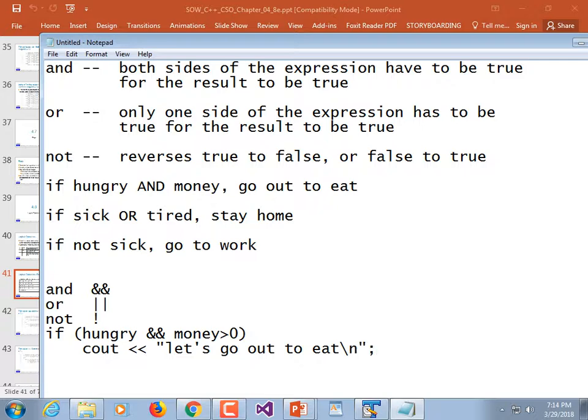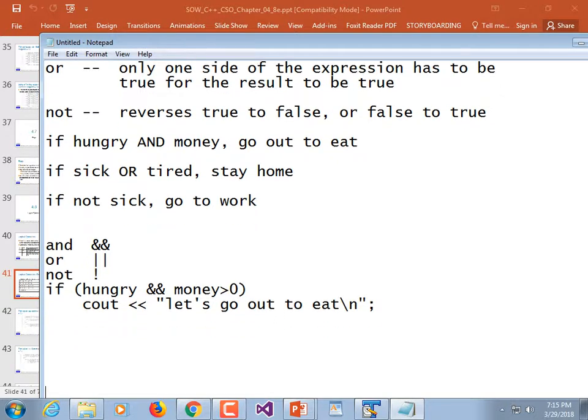I haven't already used these examples, right? No. Okay, good. I was just laughing at the money greater than 0. Yeah. I have 10 cents. I'm going to go out and eat. No, I didn't think you were laughing at me. I was just making sure because I use these examples.